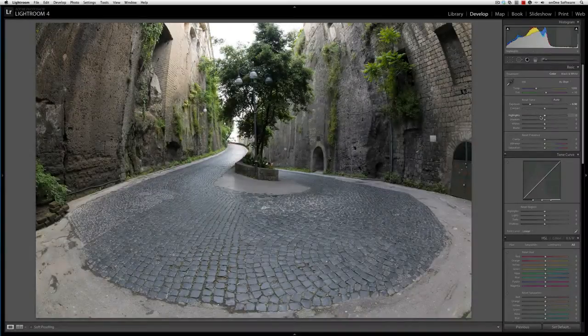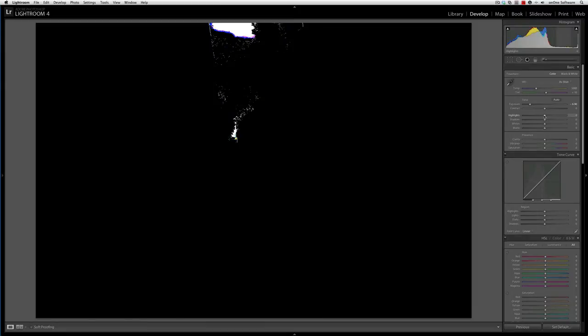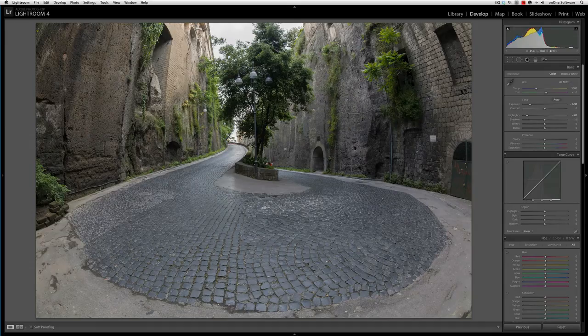Now, while I'm still holding the Option or Alt key, I'm going to start dragging the highlights. What are we seeing here? Well, we're basically seeing any information that's lost in the highlight area, and it's represented by the white and blue dots. So I'm going to drag the highlights to the left until I basically see nothing. You can see as I drag to the left, those dots are disappearing, and now I can let go. And you can see that we've restored that information in the highlights.